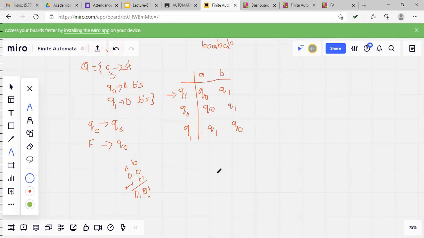Step one, you have to write what you are designing. Step two, you have to write the formal definition and explain the tuple. Step three, state table. Step four, transition diagram for this state table. Step five, an example to show that whatever you have designed is right. Take one string which is acceptable, and take another string which is rejected. For example, here if you take this example, it should be accepted because it has an even number of b's, and take another example which has an odd number of b's and show that it is rejected.